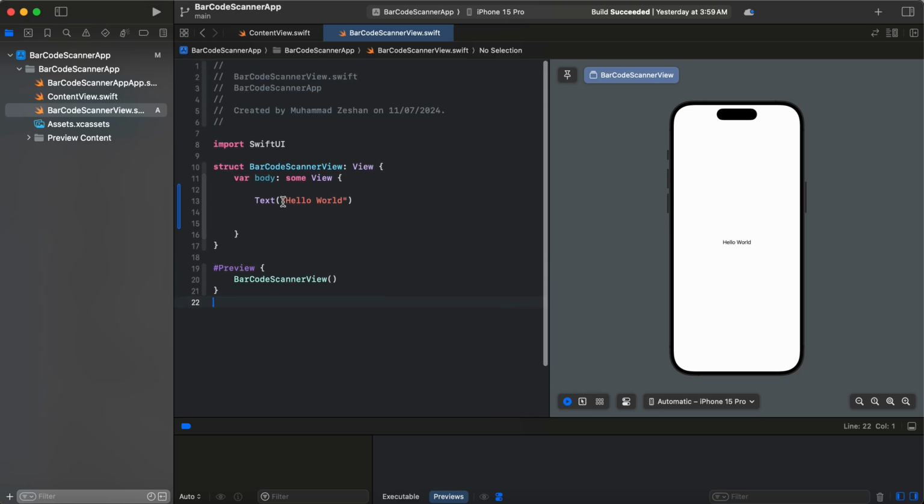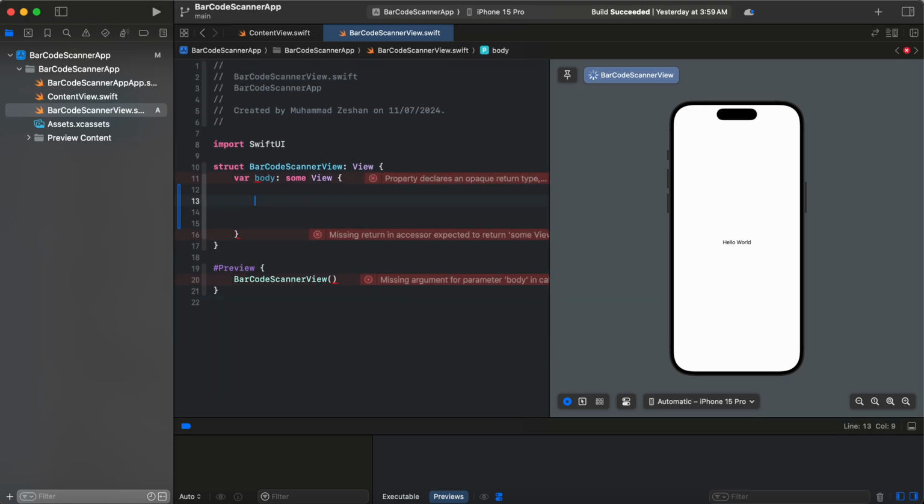We have a view here. So let's remove this text from here. On the top of the screen, we need a barcode scanner title view. After that, we need a barcode scanner view. And after that, we just need two labels for that. So let's start with a navigation stack.